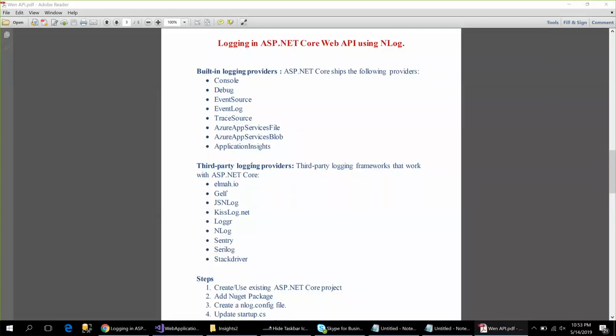I'm also going to make a video on Application Insights in a separate video. And there are also third-party logging providers. There are tons of third-party logging providers, some of them not even listed here. Elmah, Gelf, or JSNLog. Frankly speaking, I have not used all of these. I have used nlog and log4net, not listed here. These are the two heavily used in .NET applications.